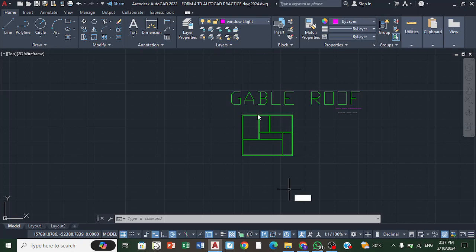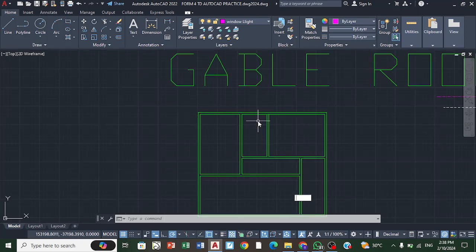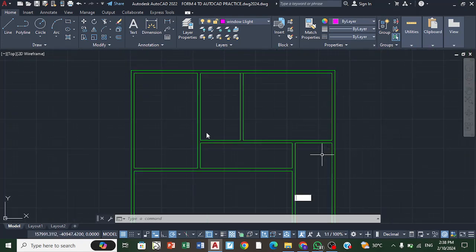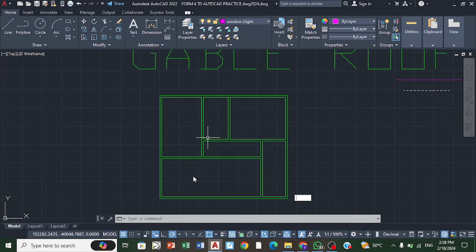Today we want to look at gable roof. And what is a gable roof? A gable roof is a roof that has two sloping sides, right? It's still sloping at two sides, and I want to demonstrate to you how we're going to construct this gable roof using this layout of a floor plan.